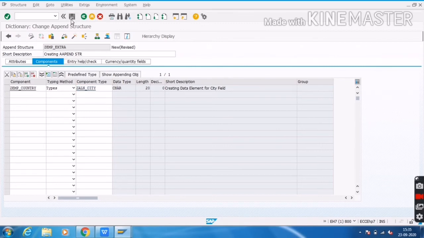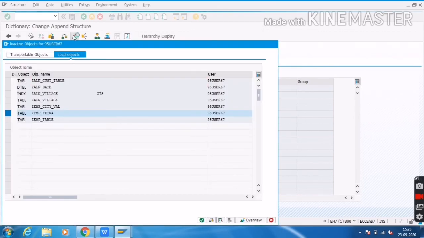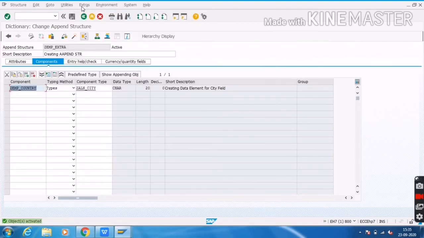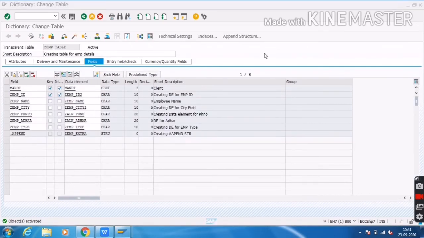Now click on save. We will save in local object. Click on active. We have to activate this one. No warnings. Click on no. So this is a structure. Here there is no need to add technical settings and enhancement category settings, because a structure doesn't have them. This is the way to create an append structure. So now we successfully created one append structure in our custom table.